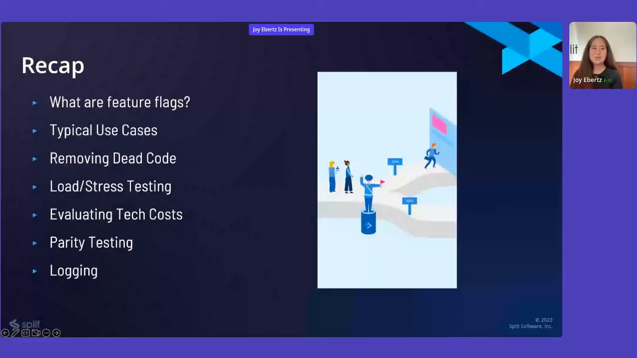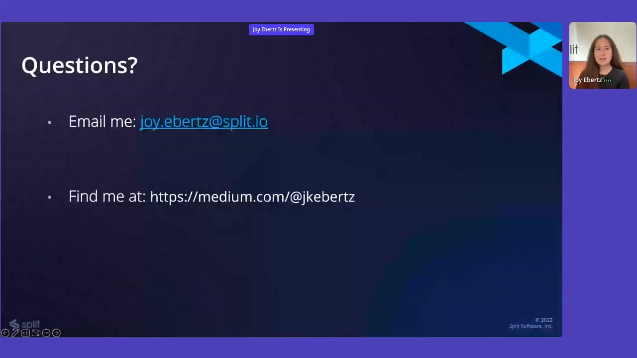Awesome. So this was a whirlwind trip through feature flags. Just a quick recap. I covered what feature flags are, some of the typical use cases, and then I went into some more interesting use cases around using them to remove dead code, load and stress testing, evaluating tech costs, parity testing, and logging. And I think I'm out of time actually.